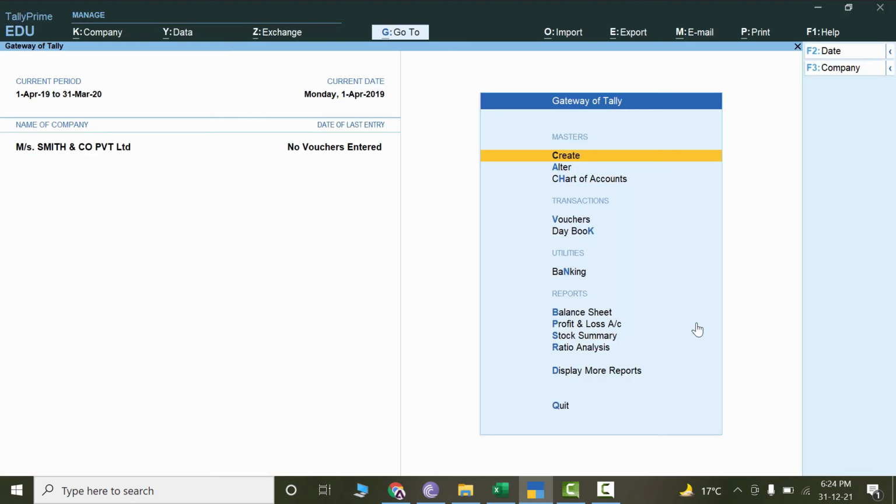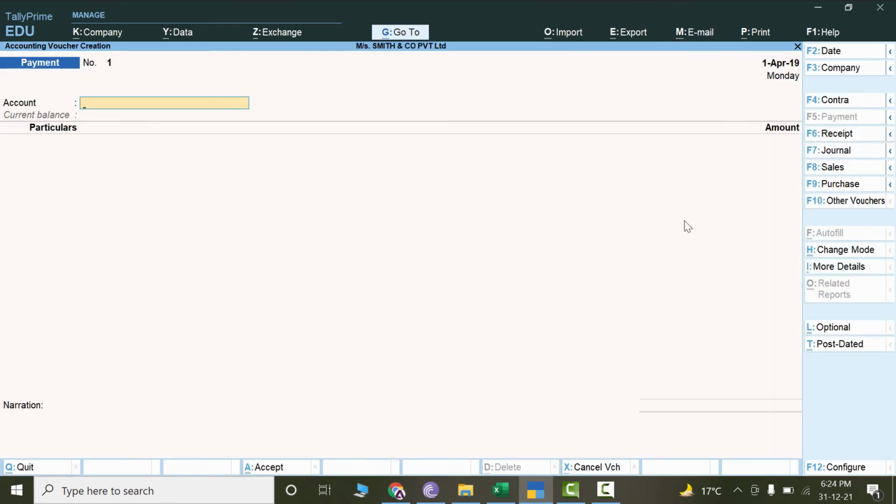So since the business has received the cash, I'll go to the transactions under the vouchers, and here I have the different vouchers option: contra, payment, receipt, journal, sales, purchase. I'll go to receipt. Now here in the voucher, if you want to enter in the single entry mode, which is more convenient, if you don't want to enter in debit and credit form, you can use this mode.